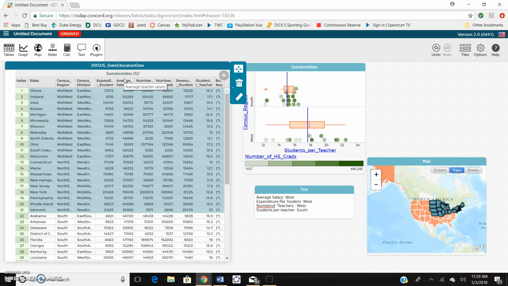So I would personally choose to teach out West simply based on average salary and then also based on my examination of other attributes that were given to me in this data set.